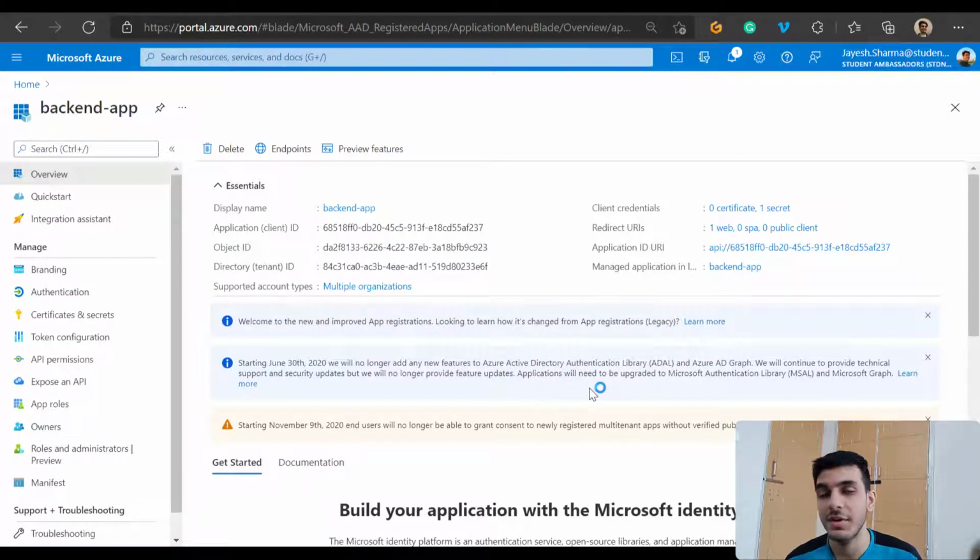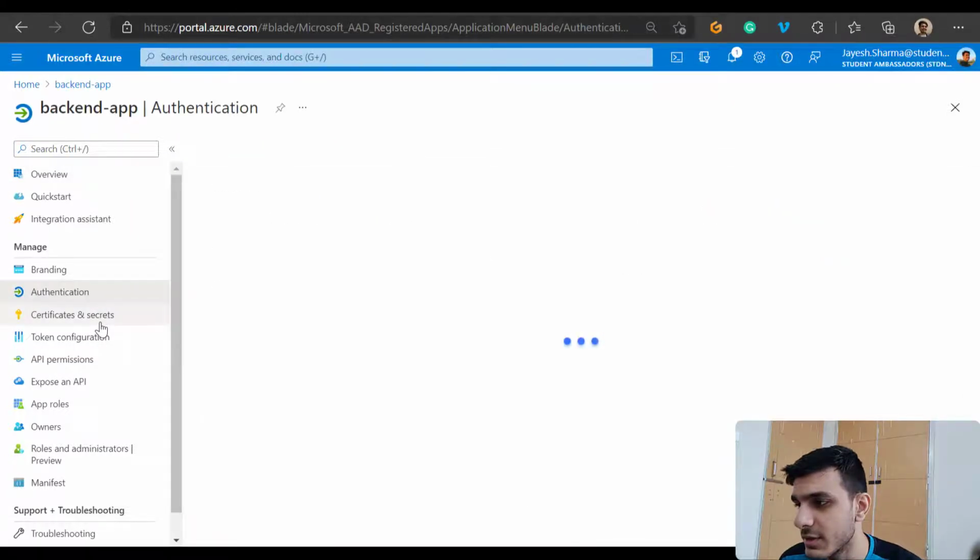When you're creating an app registration, you don't have to specify a redirect URI or any client secrets or anything like that. You just create an app registration with just the name and who's going to access it. That is the only details you provide at the time of creation. Once created, you can add other details as well. So first of all, let us look at the authentication tab here.